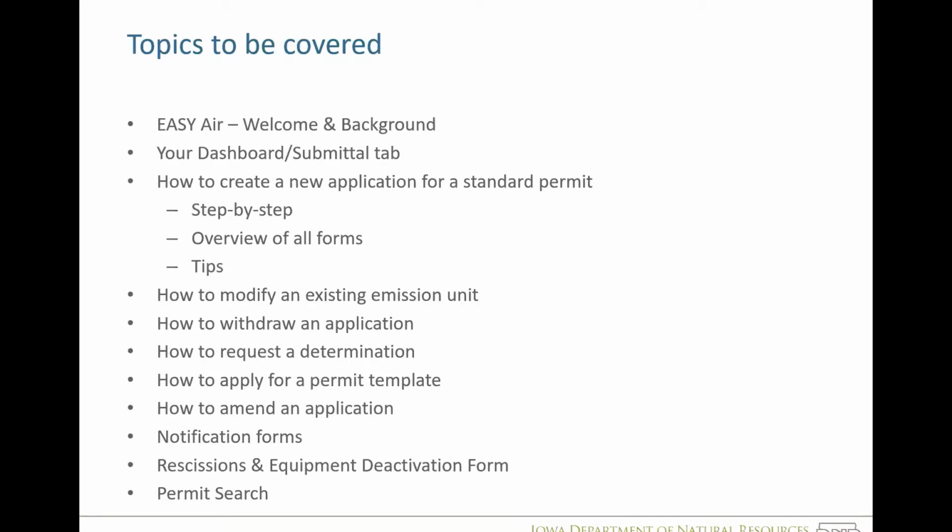Then Michael is going to go through step by step how to apply for a standard air construction permit. And this is kind of the meat of the whole afternoon. So he'll be spending about an hour going through that. And we'll cover every form that you'll need to deal with and go through a really good explanation of that. We also have some tips that we're going to throw in at the end of Mike's presentation.